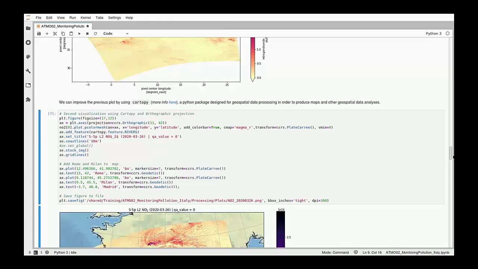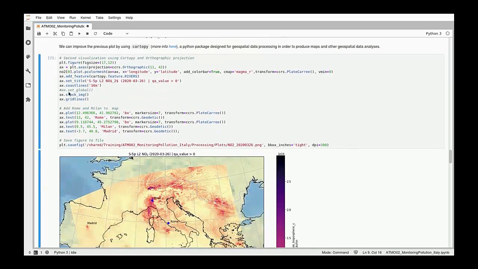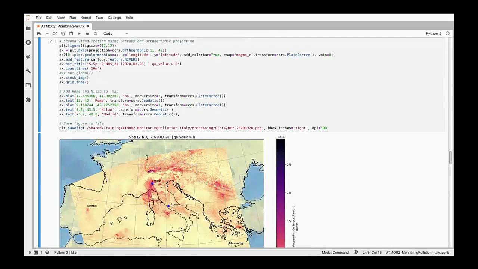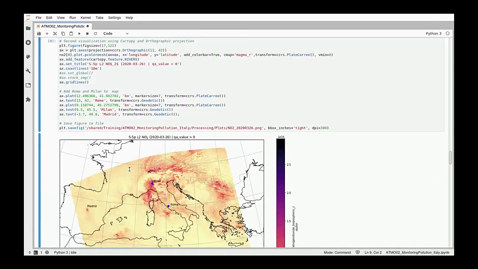For example, I'm going to show you. Here we have added what's called in Cartopy a stock image. It's just a background image to put some context. If I comment this line and I run my code again, you will see that now the plot is displayed without any background image, right? So if you prefer an image without any background information, then you can leave it like that.